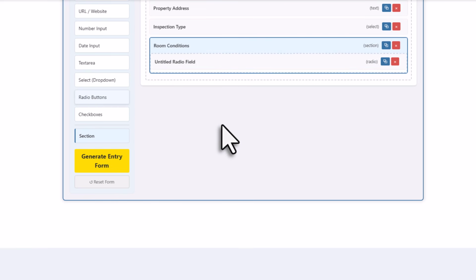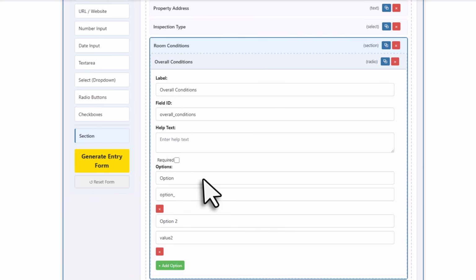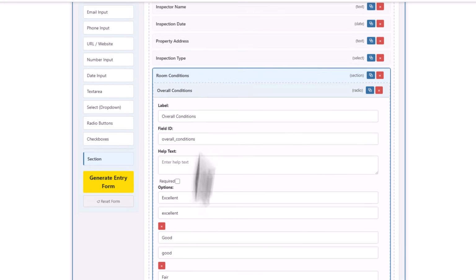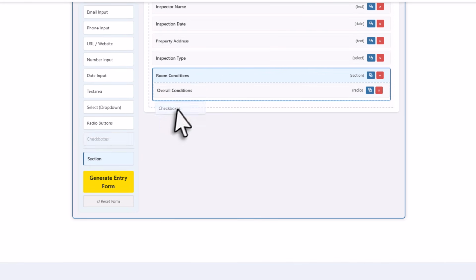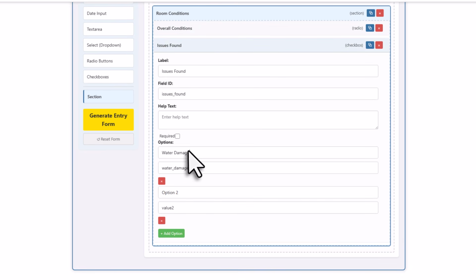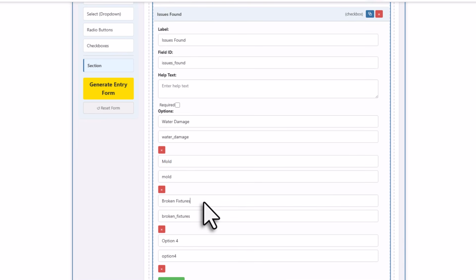So I will go with radio buttons for the overall conditions. And my options are excellent, good, fair and poor. And right after that, I also want to add some checkboxes. So I will drag them over and put them right below the conditions. And those checkboxes are going to be for any issues found during the inspection.